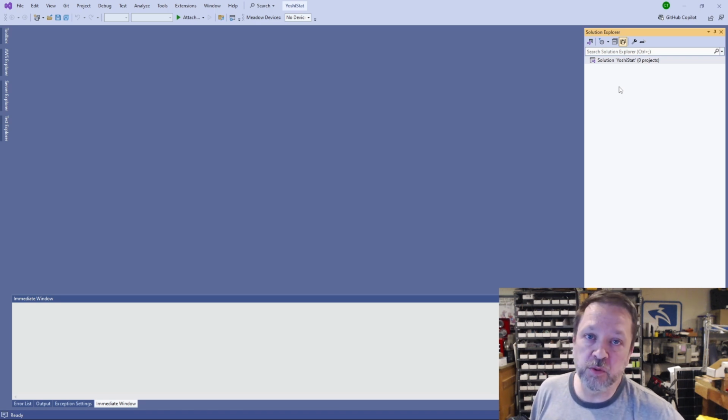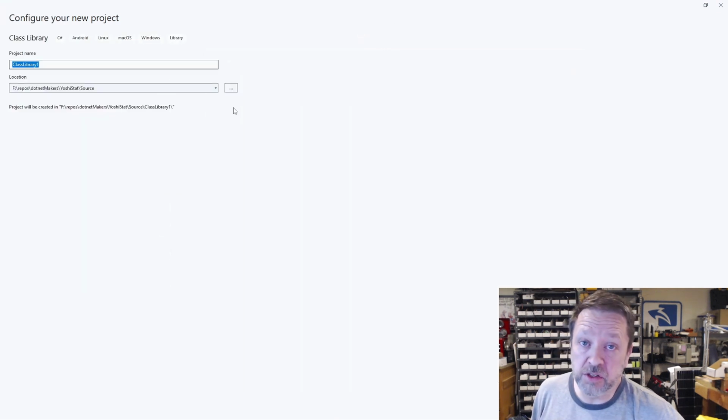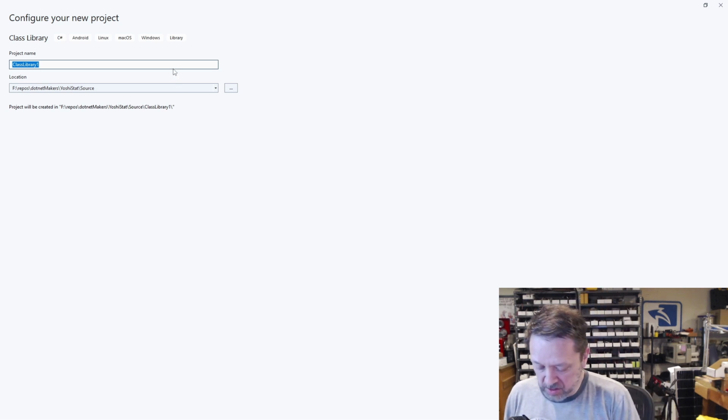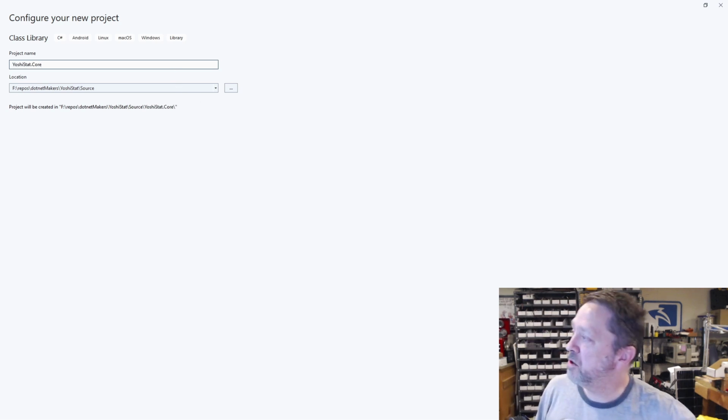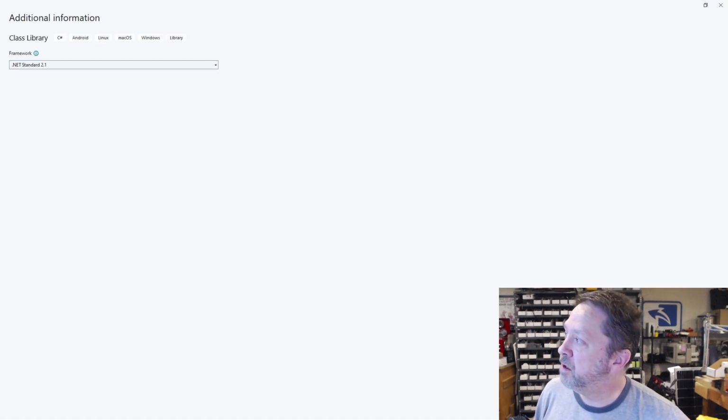Now, because we have two different platforms, that obviously means that I'm going to have some common stuff. So I'll have a core project that has shared things between the two. I'm just going to start out by creating the core project, and this is just going to be a class library. Just to be forward looking, I'm going to make this core project .NET Standard 2.1. So we'll call this YoshiStat Core. I'm going to change this to .NET Standard 2.1.